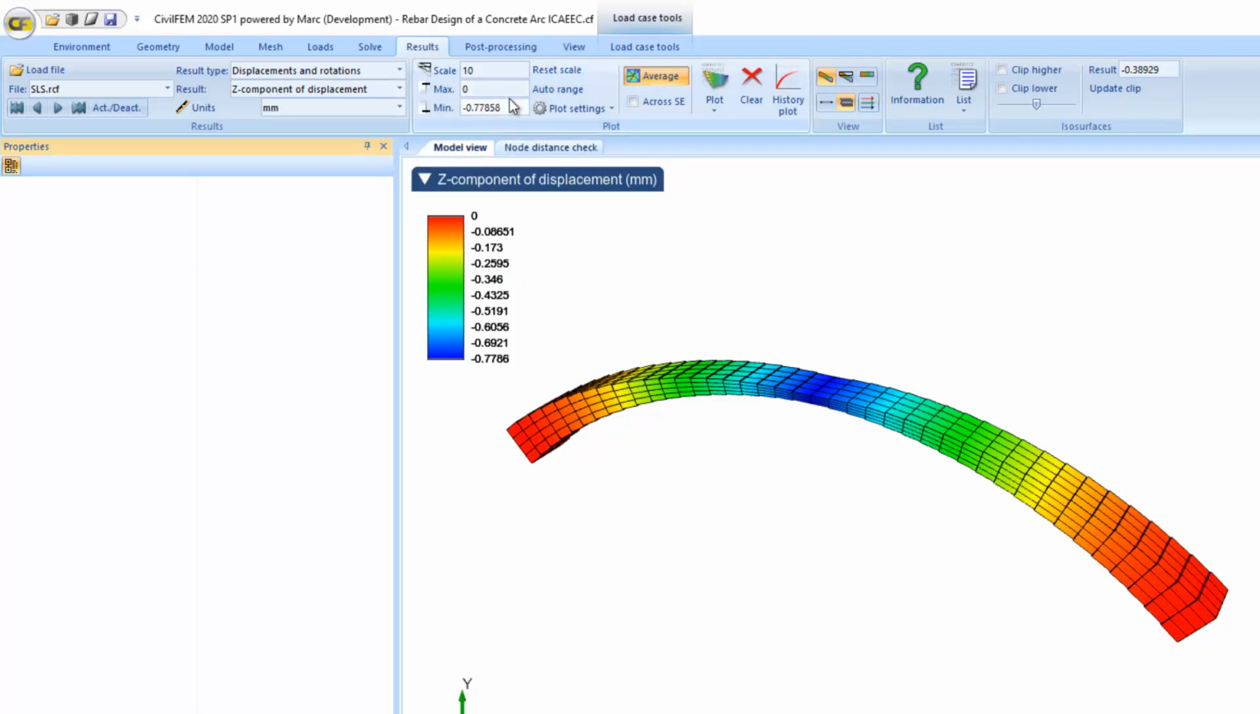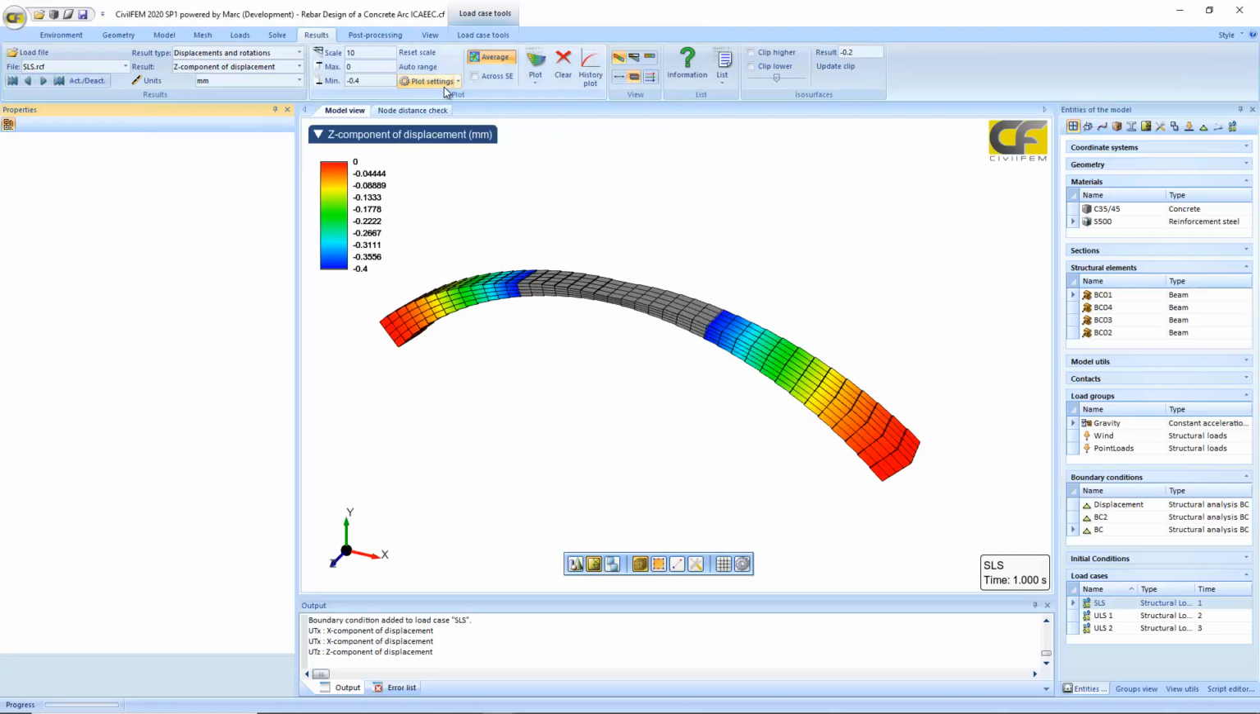For example, all the values which are below 0.5, you can do it here, or you can do it by clicking here as well. Click enter, and it will be updated automatically. The values out of the range will be plotted in gray. You have more plot settings here. You can change the colors. Instead of having blue as minimum and red as maximum, it can be reversed.